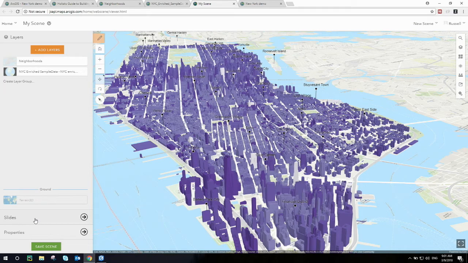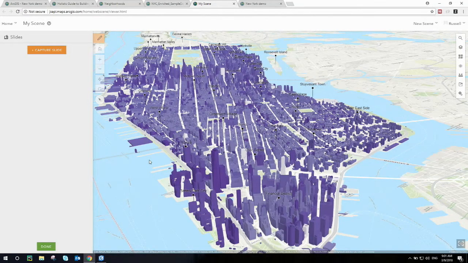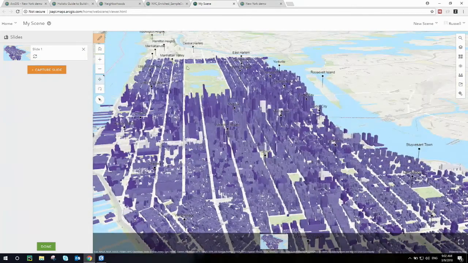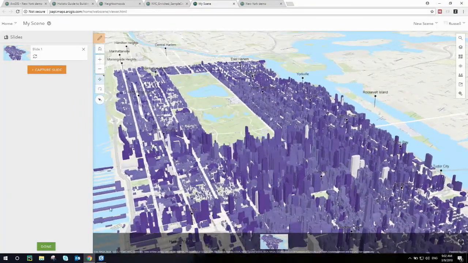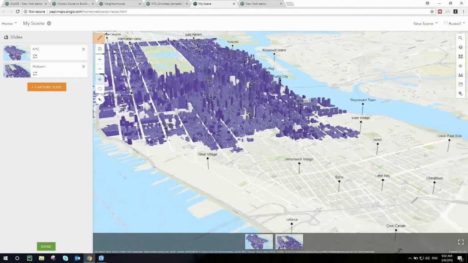Let's talk about slides. These slides are really useful for navigating your scene for users that might not be familiar with navigating in 3D. So what it does, it just captures your camera, which Raluca talked about, but it also captures the environment settings when I talked about shadows and time of day. So I'm just going to capture a slide of all of New York, and then I'll grab one for Midtown. You can give them a good title name too. This one was New York City. And then let's just do one down here.